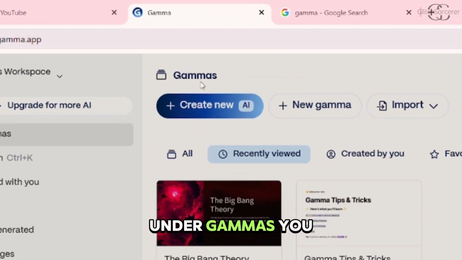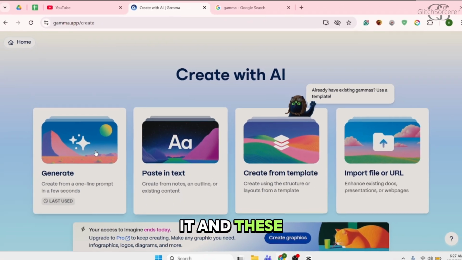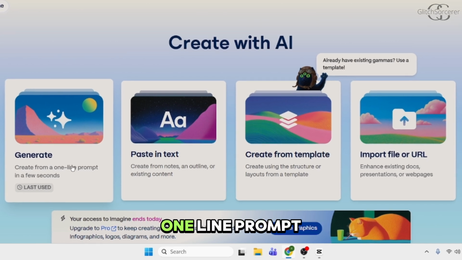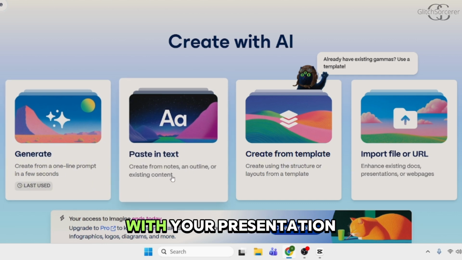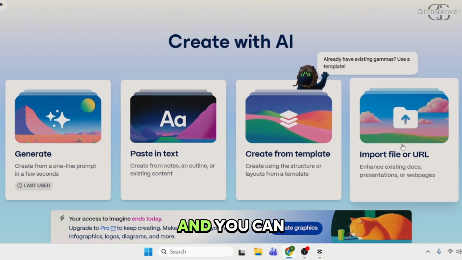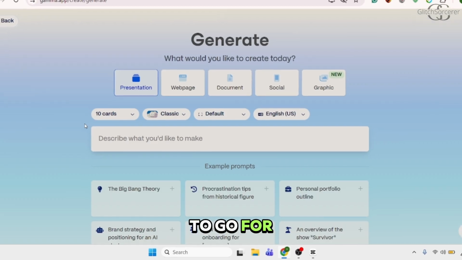In here, under Gammas, you will see Create New AI. Click onto it, and these are the options that you can choose from. You can either generate by providing one-line prompt. You can paste in some text if you have some notes or any stuff related with your presentation. You can either create from template, and you can also import file or URL to create a presentation. In my case, I would like to go for generate.